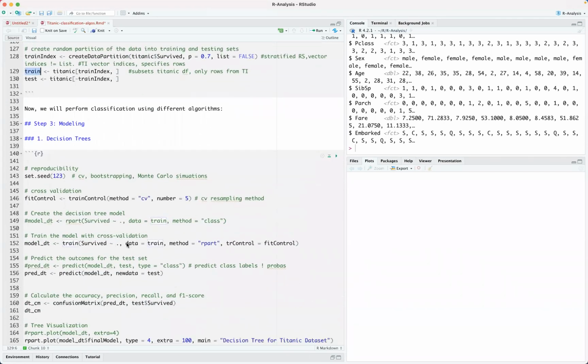Then we say that we want to get this data from our train data set, so this way we're going to extract variables, whether dependent or independent. The method here is rpart. Essentially, we're telling R that we want to use decision trees. These are very important parameters.